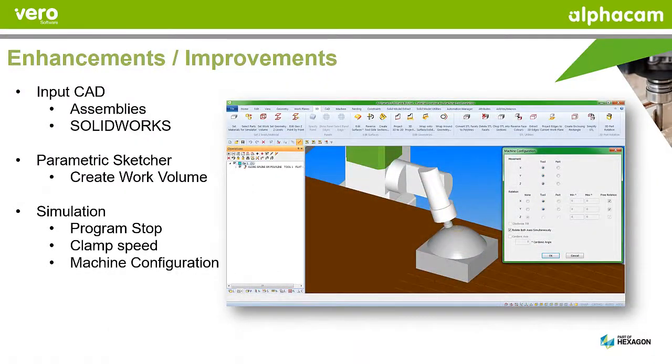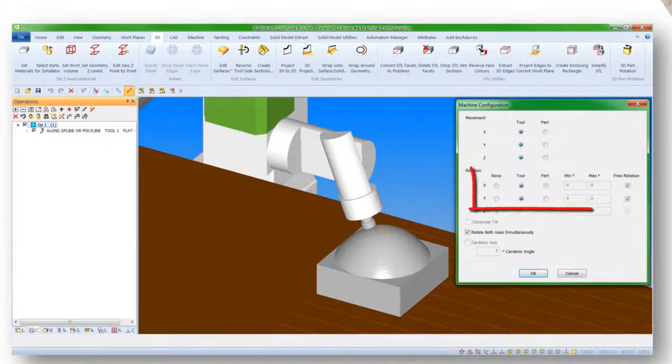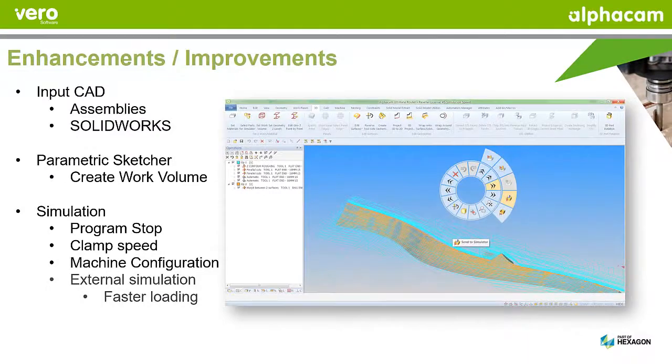There's now also a new machine configuration option which wasn't available before. We now have the option to rotate the tool around the X-axis and the Y-axis, whereas before you could only do X and Z or Y and Z. Now also something else regarding the external simulation is a faster loading of 5-axis toolpaths. Before it was taking a little bit of time to process these and load it. This is now much faster.